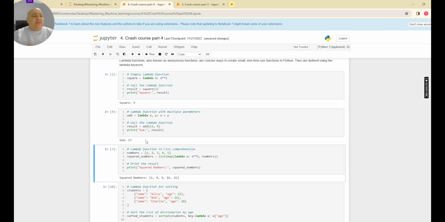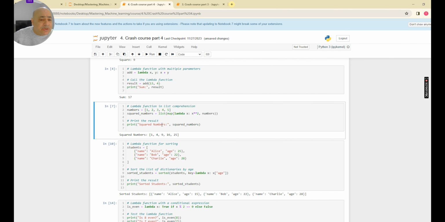So as you can see, this is a very simple way to utilize this function lambda, and it's easy to create these functions. All I have to do is define the number of variables that this function is going to take, and then define the logic that the lambda is going to execute.